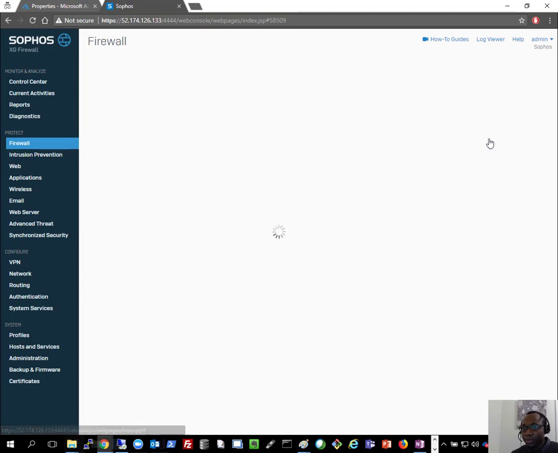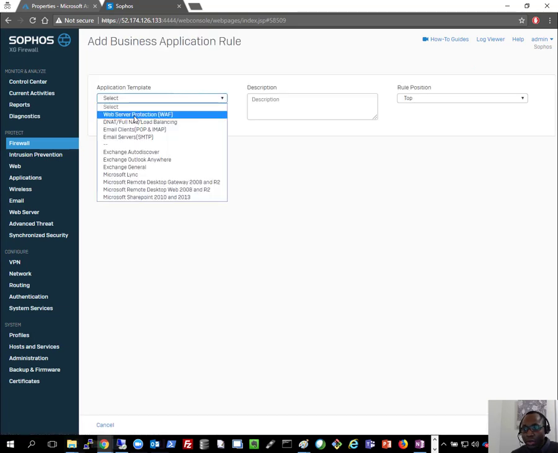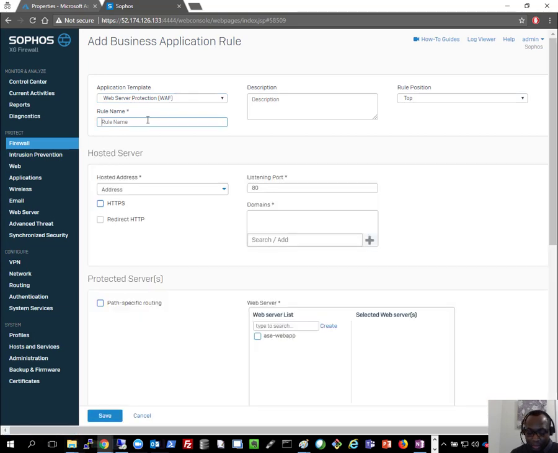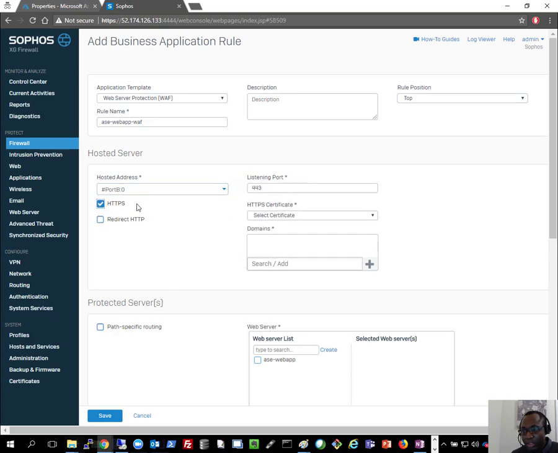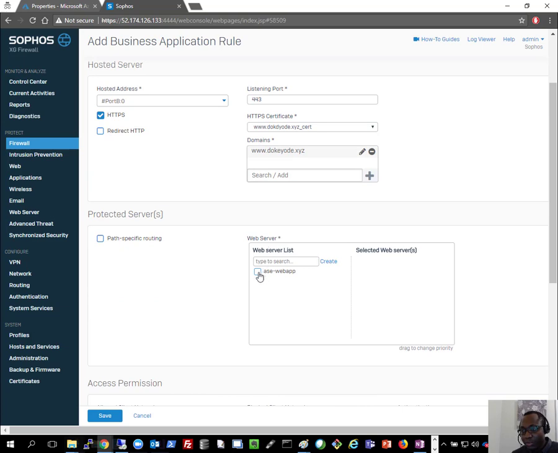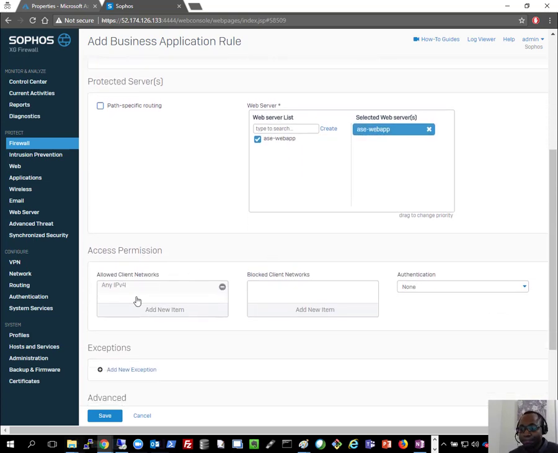So add the new firewall rule, business application rule, select web application, web server protection. I'll call it ASE WebApp WAF rule. Select my additional IP, select HTTPS, select my certificate. Now it's going to detect the names in the certificate. Now I only want to use www.dokod.xyz, and I'm going to select that. For the web server that it is pointing to in the backend, I'll select ASE WebApp, which is pointing to the ILB of the ASE.